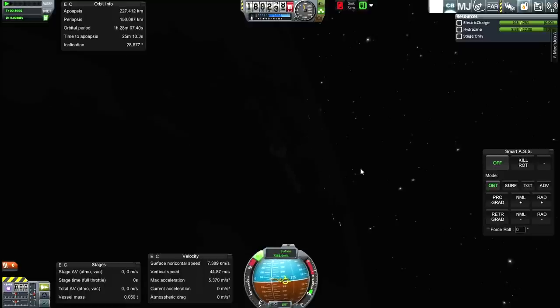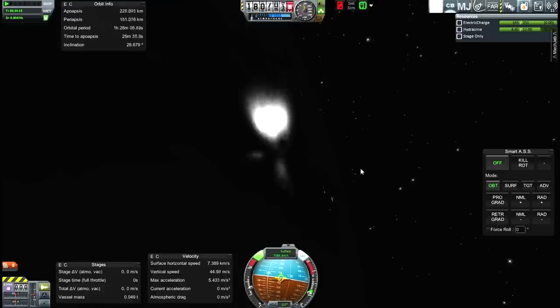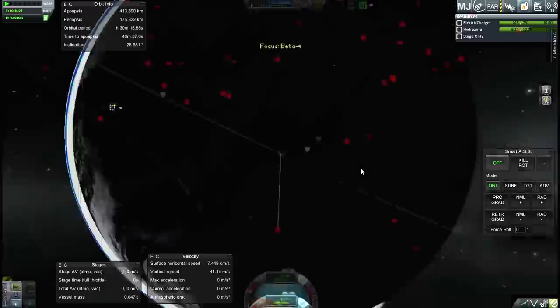Doesn't matter to me which one we lift. I want to lift both periapsis and apoapsis. So here we go. Oh, come on. All right. Okay, that's good on apoapsis. I'll have to wait a little bit.